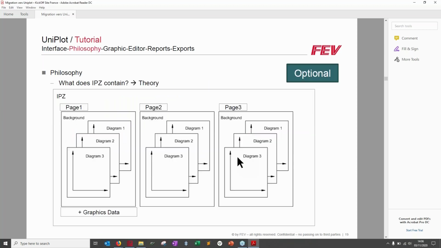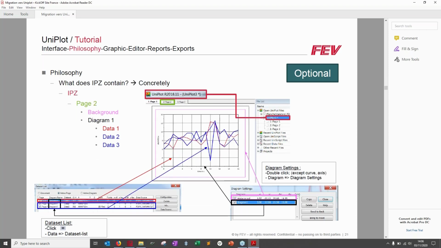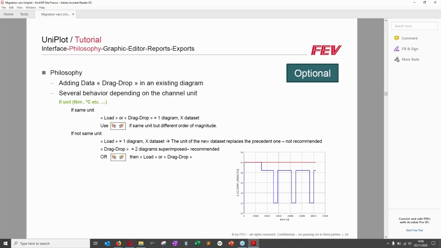Okay, so after that, this part is optional. I leave it for you to read with the document that is available in the webinar. It's an explanation on how the graphics are made, and it can be interesting if you want to know more about it. So I will let you see it. I just jumped the slides.